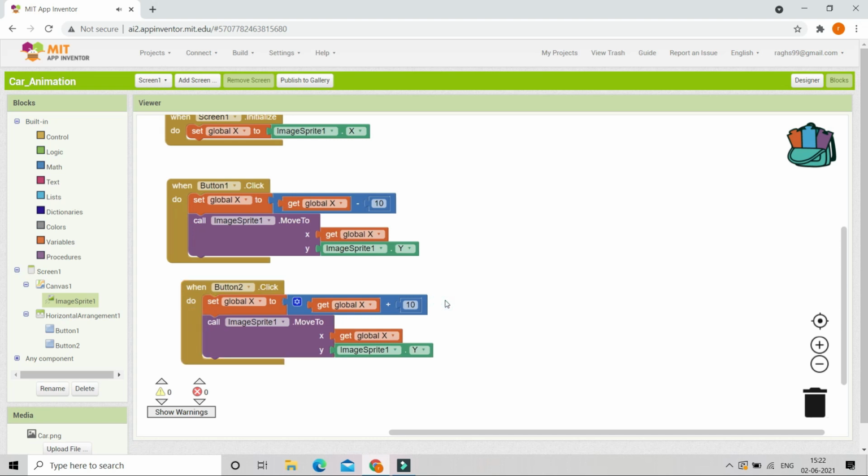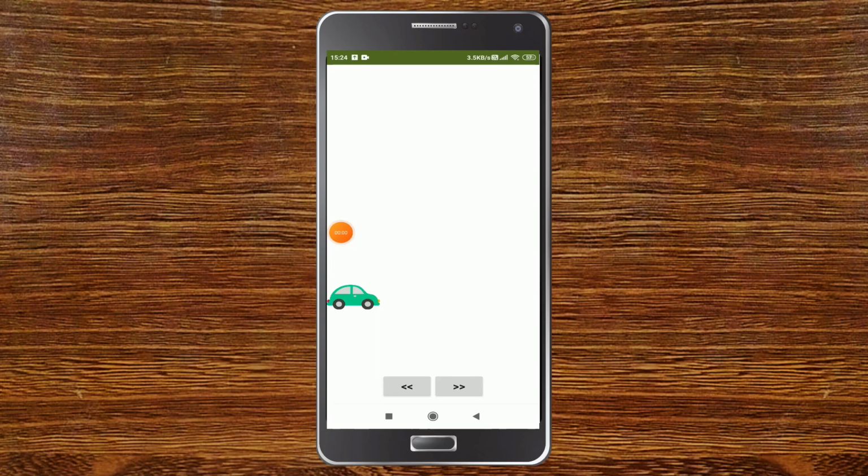Now let's test the app and let's see if it is working. So now here you can see there's a car and the two buttons, the forward and backward. I'm going to click on the forward button. You can see that the car is moving forward when I click on the forward button, and if I click on the backward button, you can see that it moves backwards.